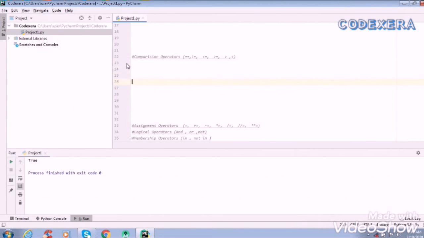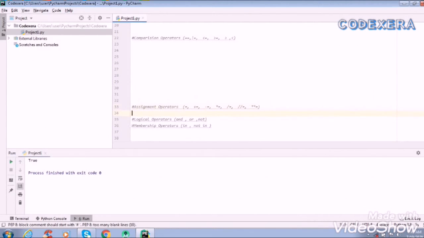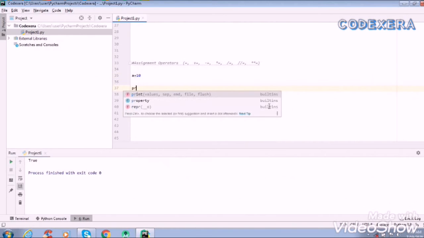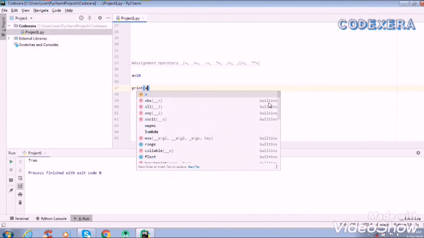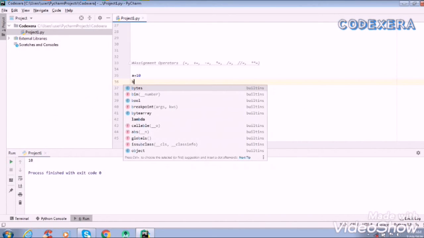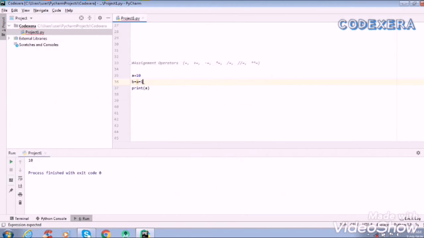Now we'll go to our assignment operators, and see what they are. Assignment operators normally assign some value to a variable. Suppose we are assigning a is equal to 10. Now we'll print a, and by running this we see that a is equal to 10. So simply, assignment operators are used for assigning values to variables. Suppose now I write b is equal to a plus 10. Now we have to print b.